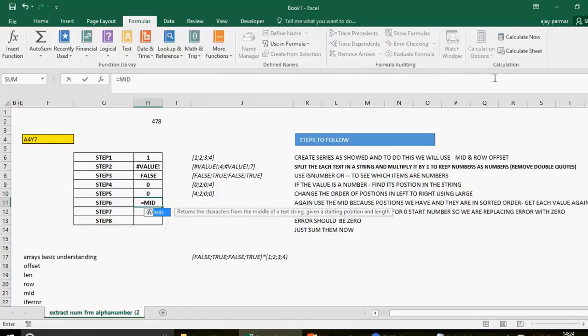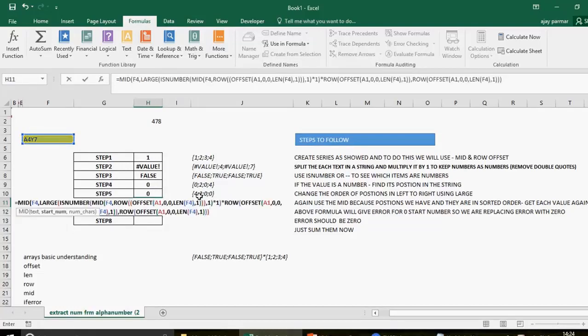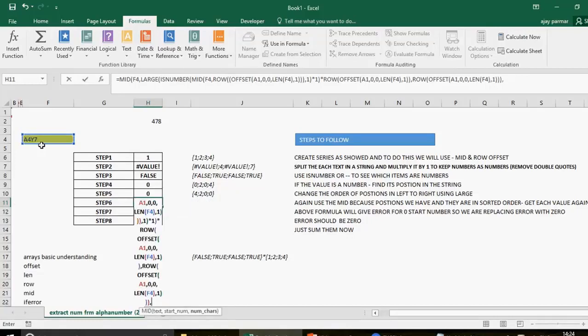So I use the mid, I go in this text, and now what is going to be my start number? If I paste this entire formula, it will return 4 2 0 0. So first it will go to the fourth position of this text. And how many characters do you want to return from there? Well, look at this, I want one character only. Again, I'm using the mid, right?